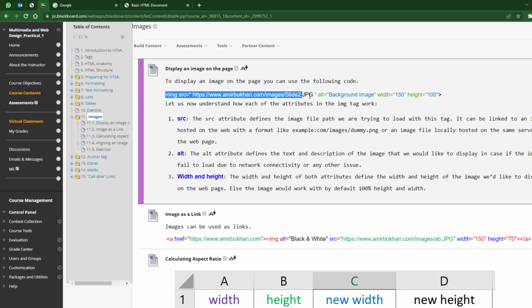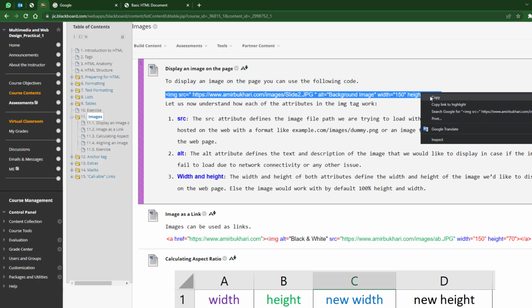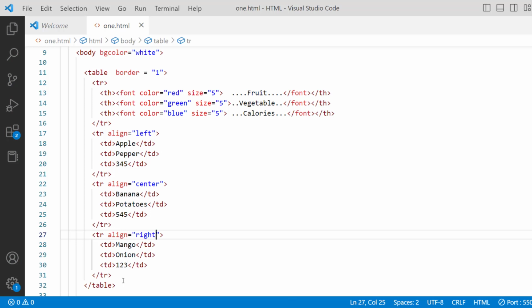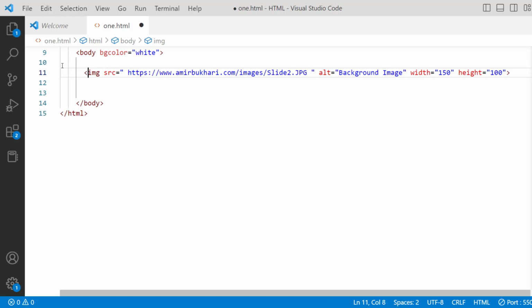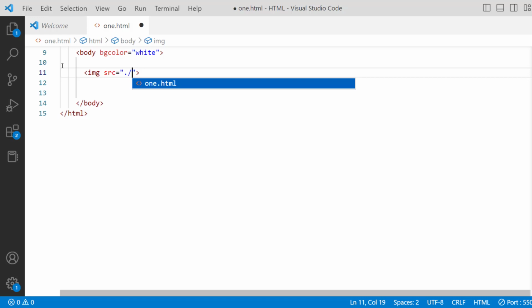This is our complete image tag. Let us just copy this. Okay, now the minimum details that you need to put here is just this, the image source. Now you can have the complete link of the image source. That can be a website link, or you can also use your local folders where you have the details.